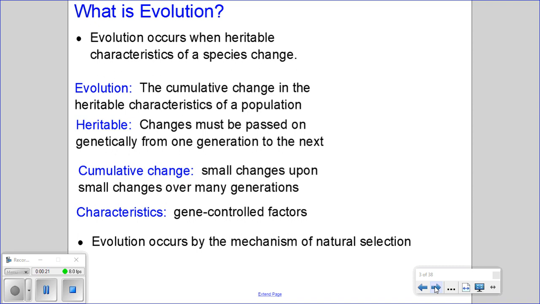Evolution occurs when heritable characteristics of a species change. So we'll dissect that statement a little bit here by looking at some definitions. The first one is evolution. Evolution we can define as the cumulative change in the heritable characteristics of a population.